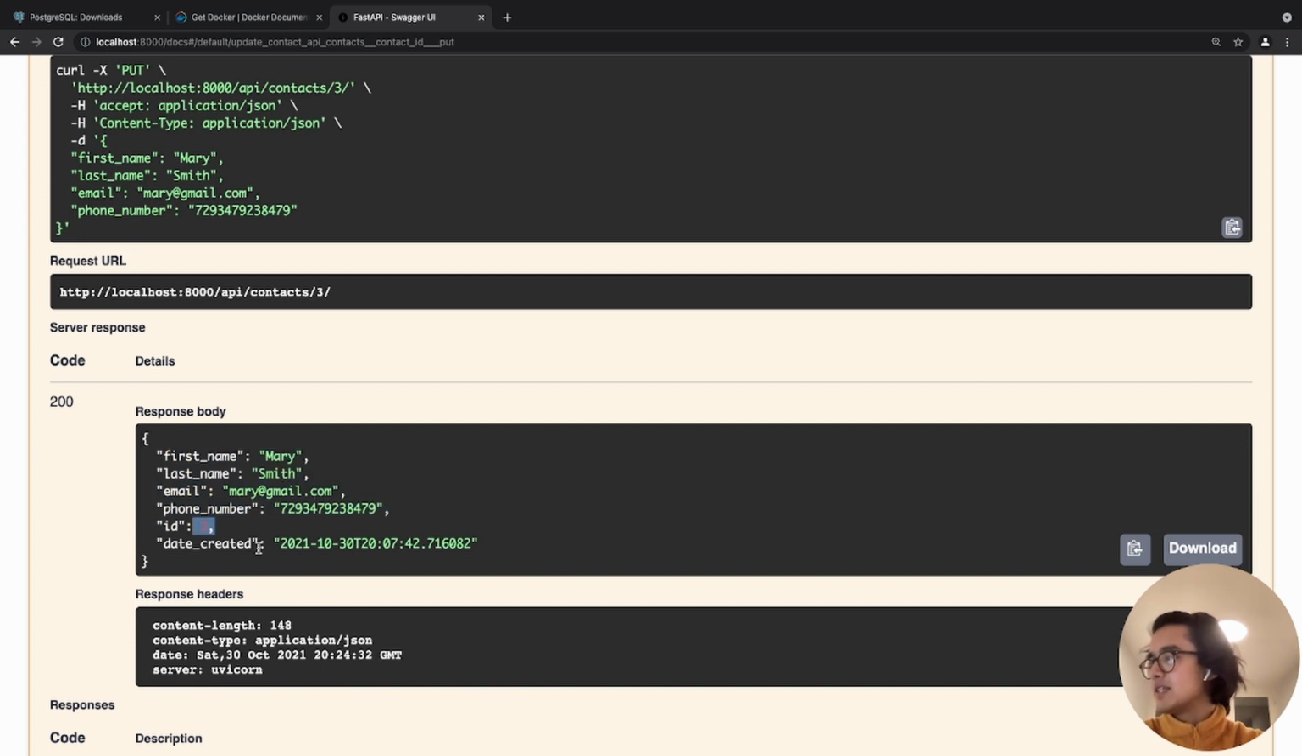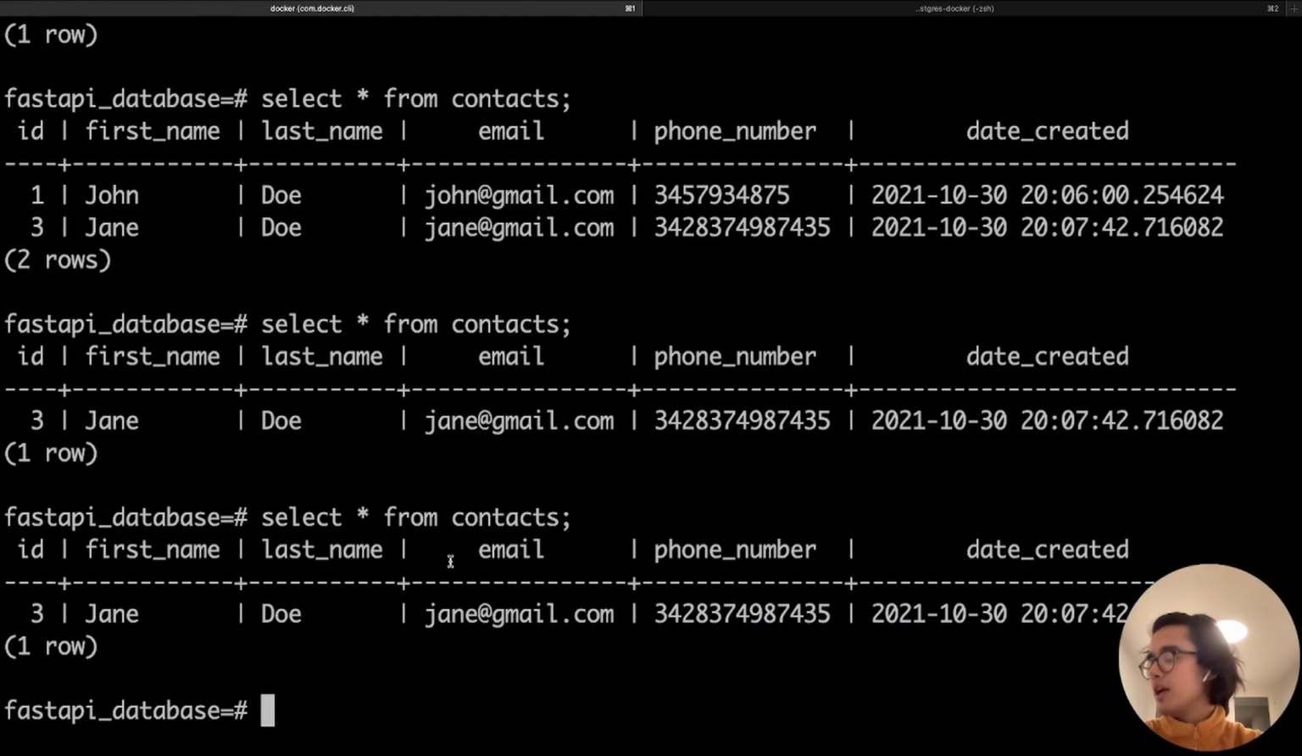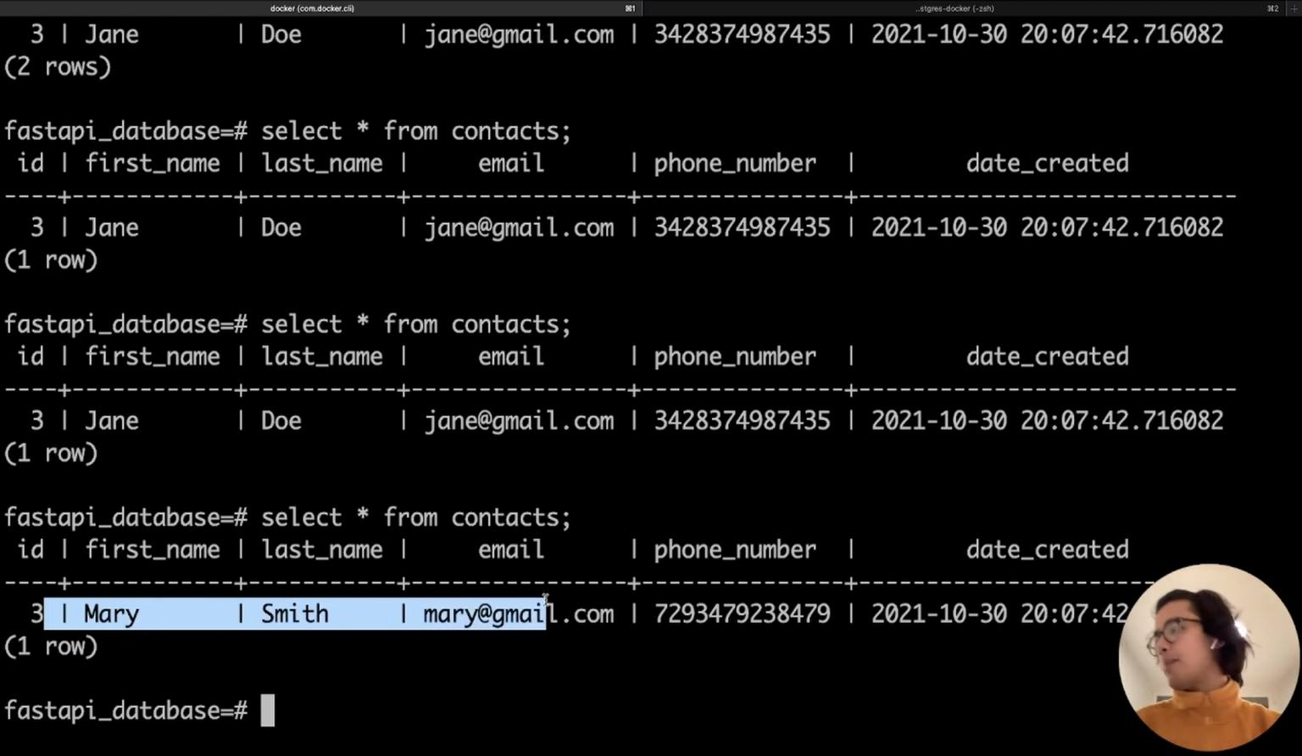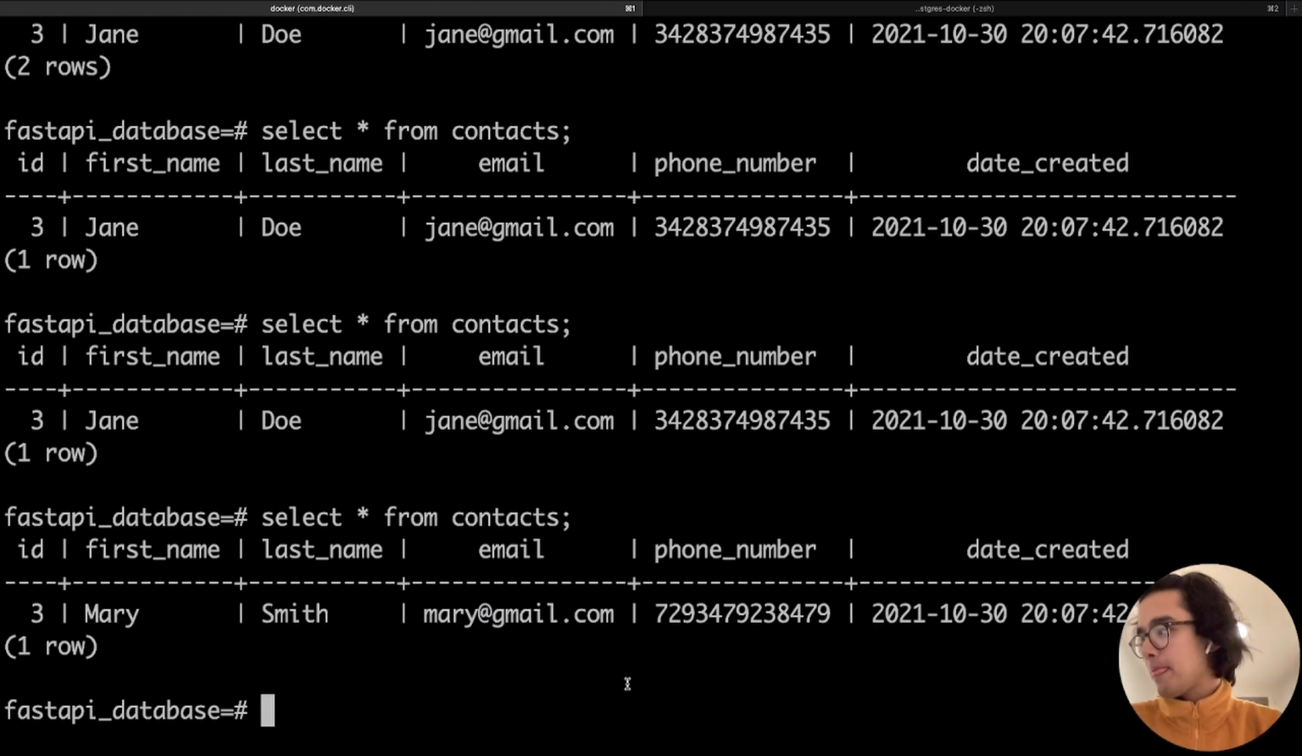The ID has stayed the same, date created stayed the same. But now if we update our contacts, or if we select from all our contacts in the database, we now see Mary Smith, the email's changed, the phone number's changed, etc.